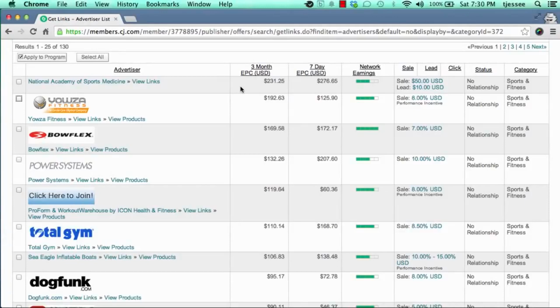And the reason for that is it takes a calculation based upon the total amount of clicks, how many people have clicked on the offers that have been promoted inside of this network with CJ, and divides it by the earnings, how much money people have earned within the network for this specific offer.